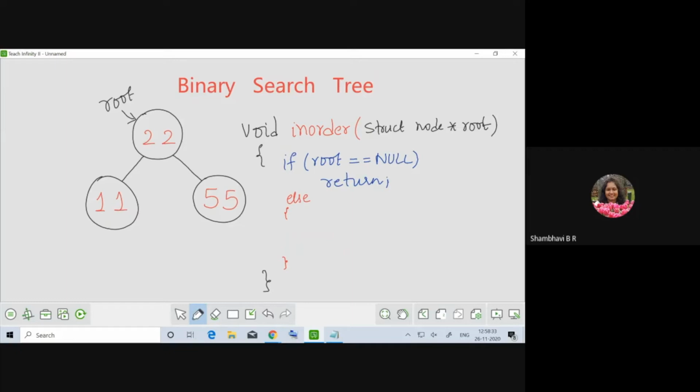Else, I'll do the recursive call, right? So the first recursive call would be on its left, the smaller subtree. And how do you go to the left? You say root arrow left, right? And after you do the in-order traversal of the entire left subtree, I understand I have to come back to the root to print the actual data in it, right? So that would be printf %d, the data in the root, correct?